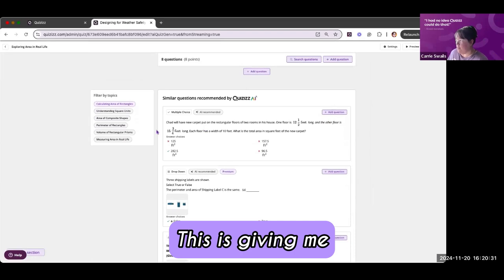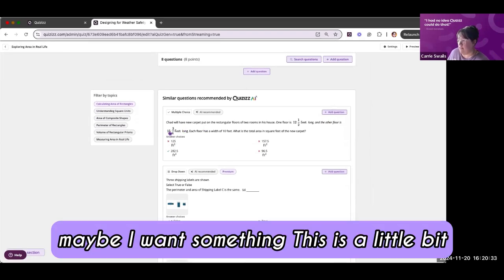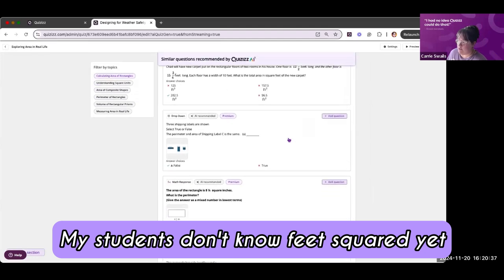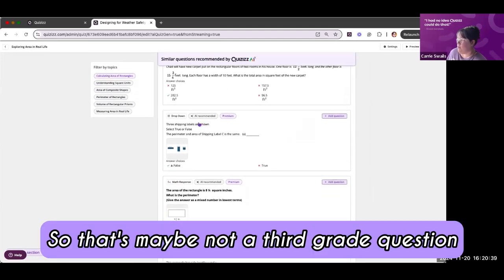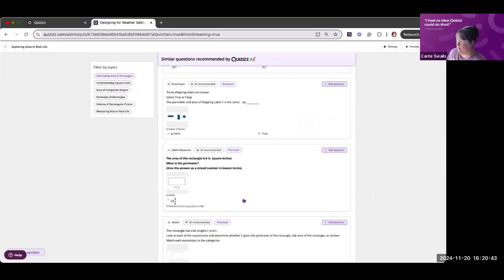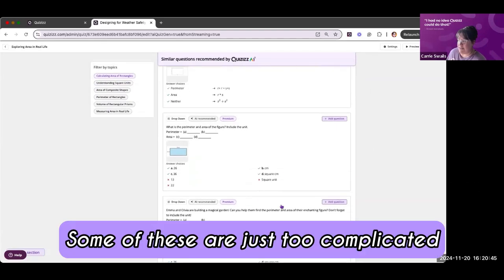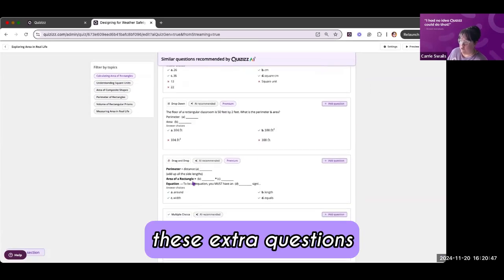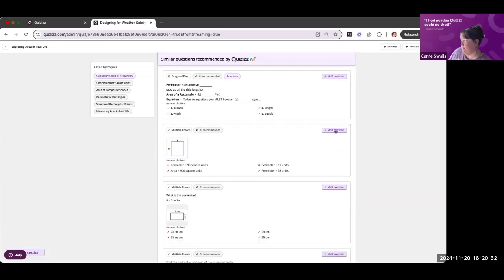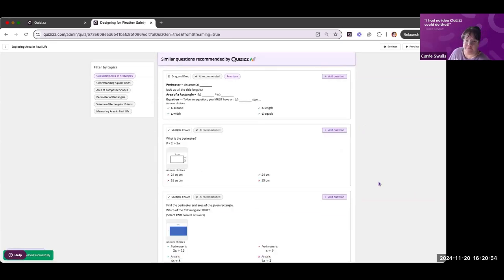This is giving me, maybe I want something, this is a little bit too complicated, right? My students don't know feet squared yet. So that's maybe not a third grade question that they're giving me. Some of these are just too complicated, these extra questions that AI wants to ask. But this is a great one. So I can add that one.